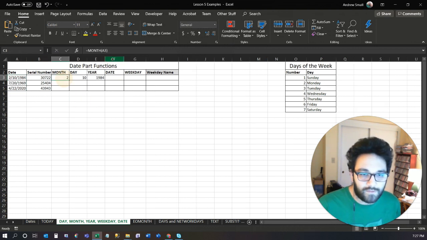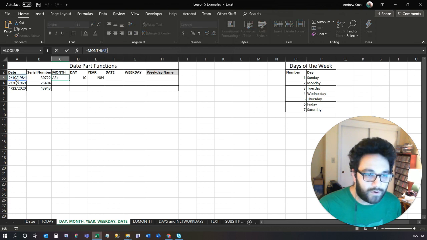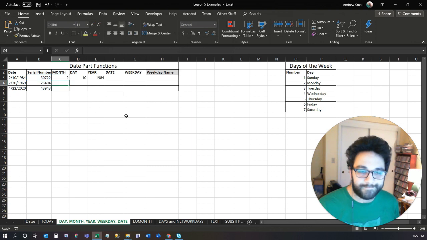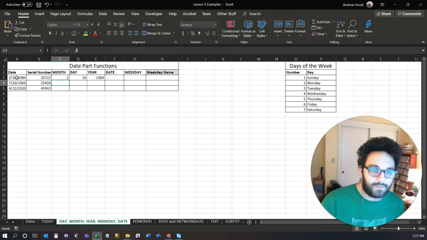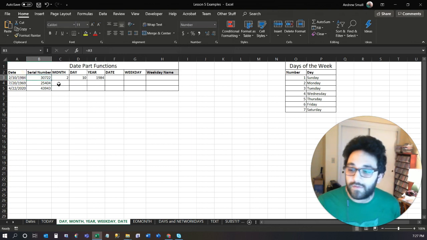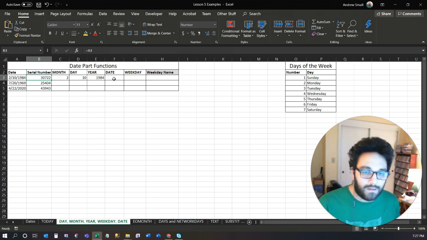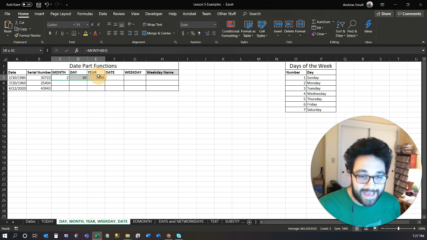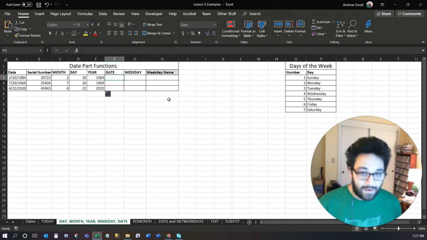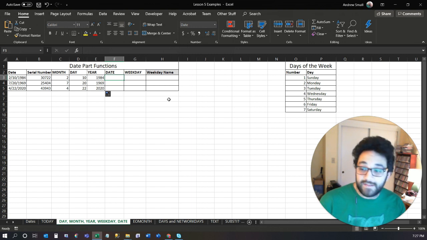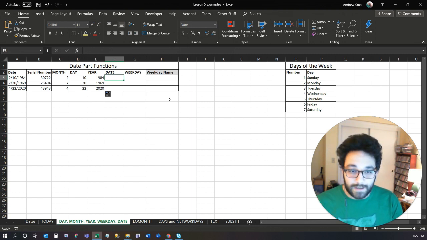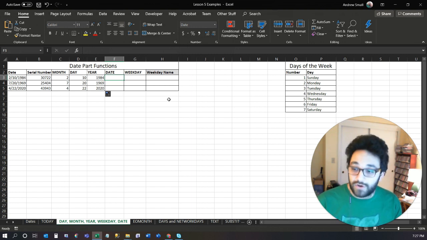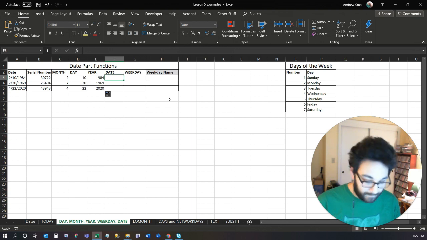And you can also run these directly off of the serial number, which I've put in this field. Doesn't matter. This and this are exactly the same as far as Excel is concerned. Now, the date function works the exact opposite. It's just the reverse. It allows you to get a date serial number based on inputting the year, day, and month.